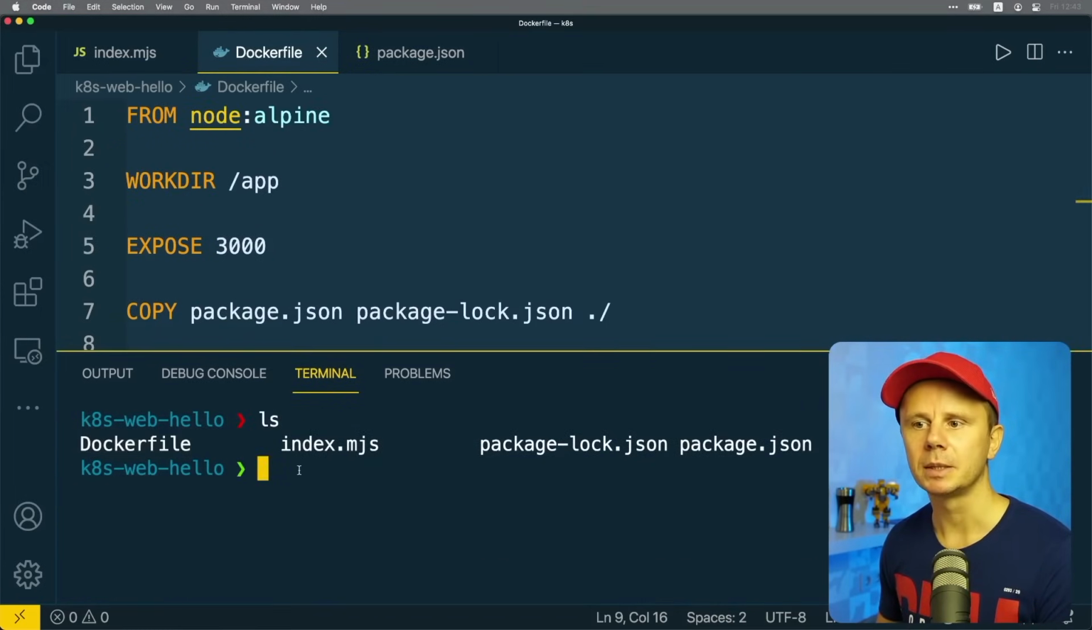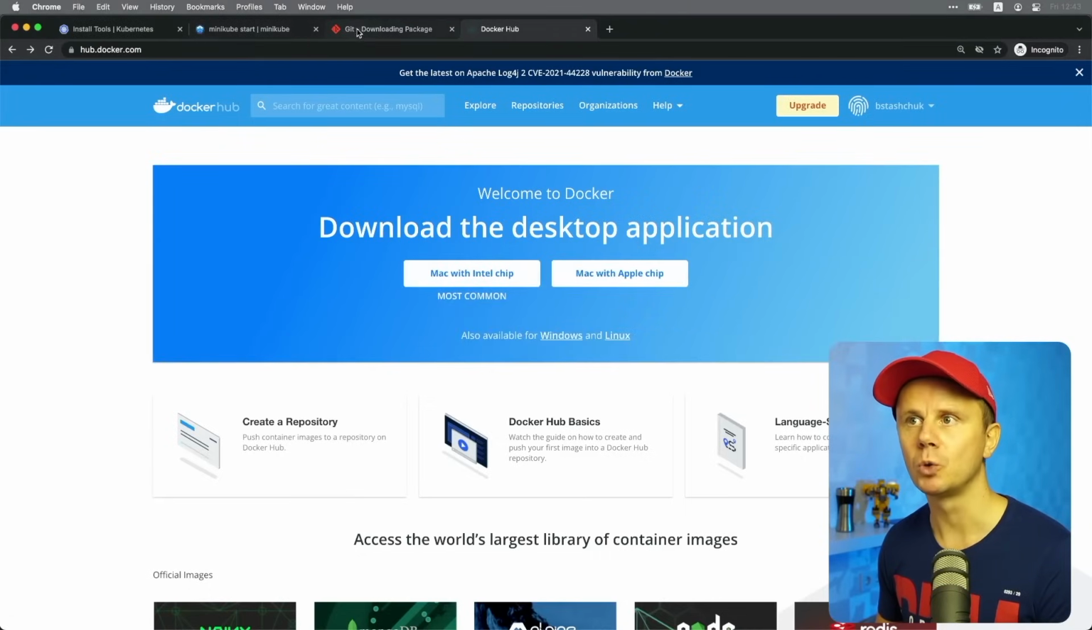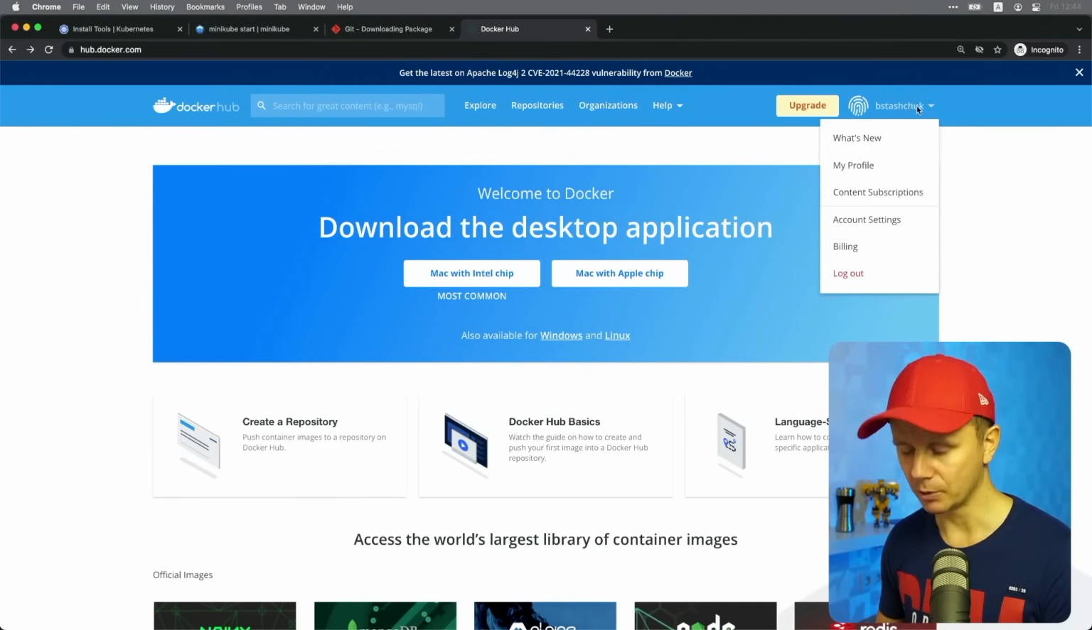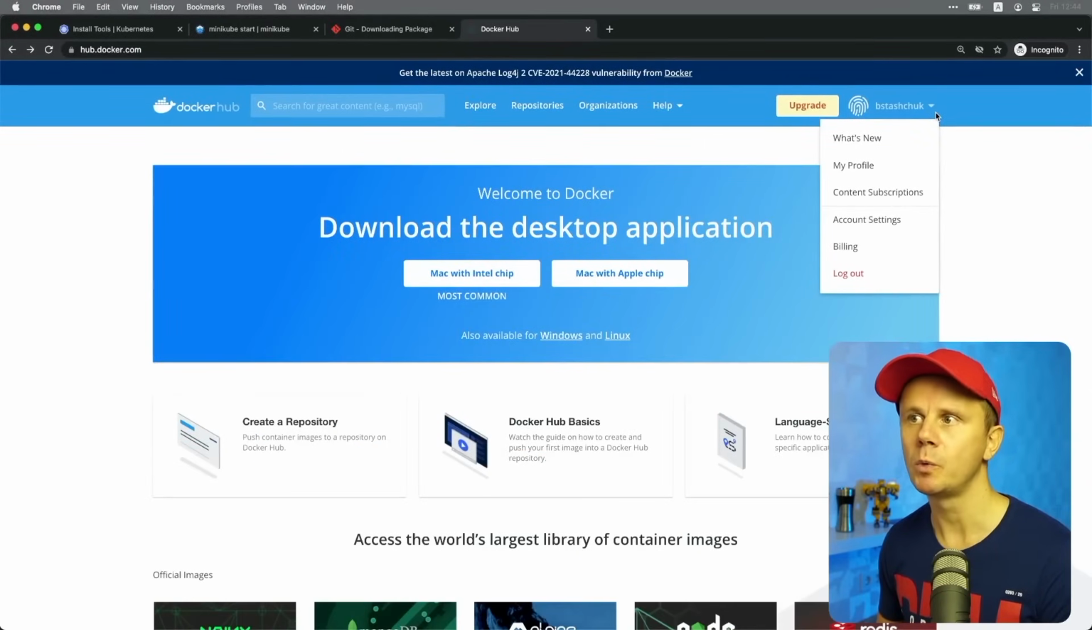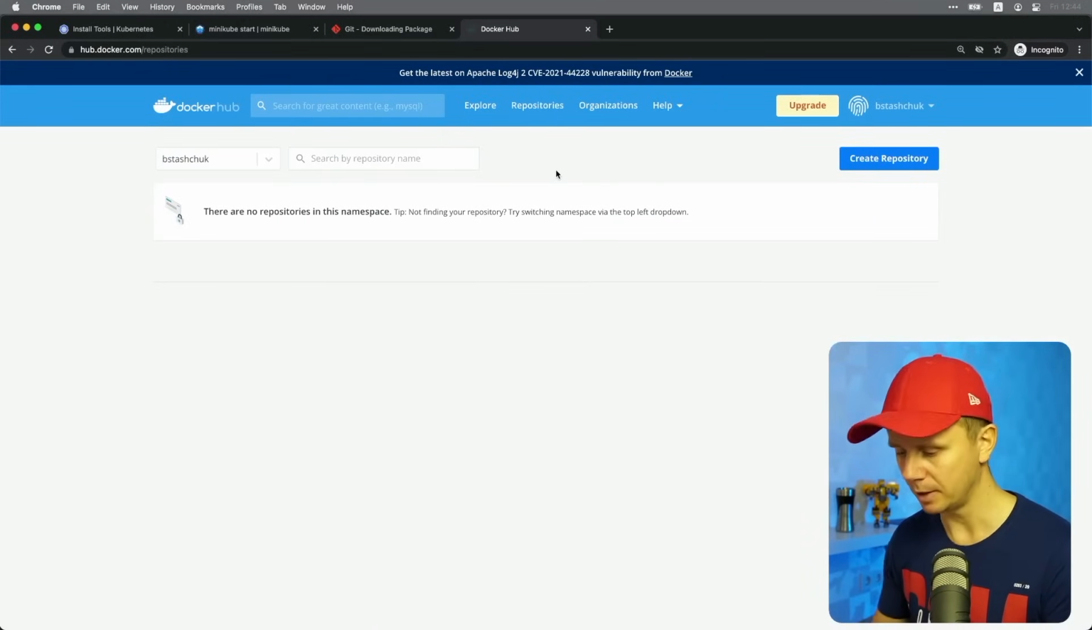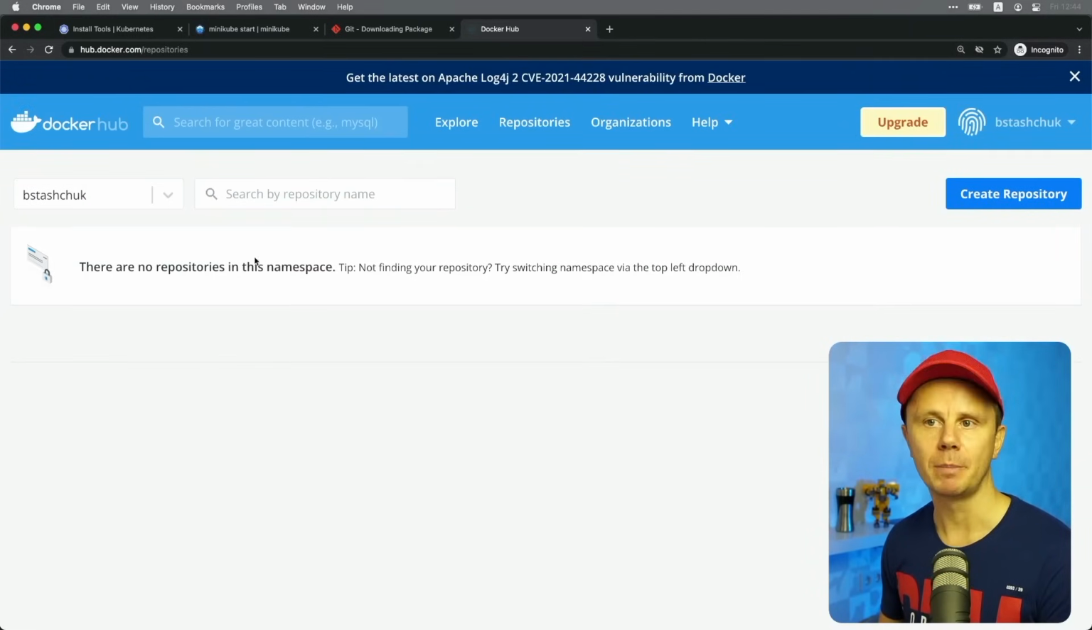Now, let's build the Docker image, and also we will add a tag to this custom-built Docker image. And the tag will also include the username of your account at Docker Hub. If you don't have a Docker Hub account, please go to hub.docker.com and create an account. I already have an account, and here is my username. Please create your account and choose your username, and afterwards you will be able to push repositories to Docker Hub under your account. And when you push repositories, you will find them here in the repositories section. Now, under my account, there are no repositories in this namespace.